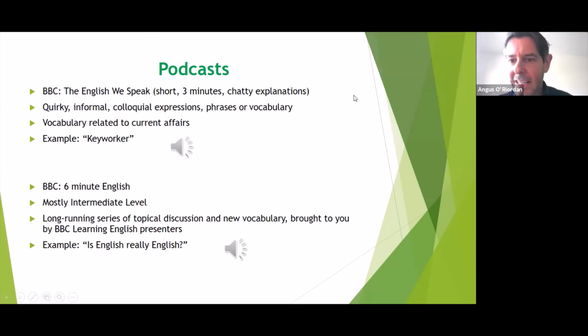Okay, I'll stop it there. But again, it's just talking about that idea of key worker. So a 3-minute podcast, easily downloadable, free on the BBC, The English We Speak. And then the other one is called 6-Minute English. Perhaps that's something you can bring to the group to discuss, and maybe you have some ideas of interesting podcasts that you might have used in your classrooms when we get together in a moment.